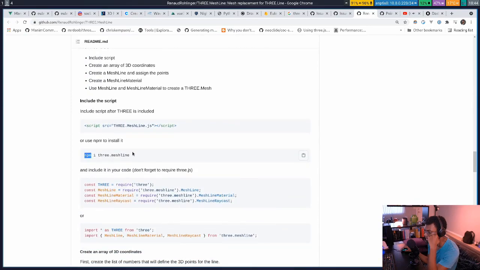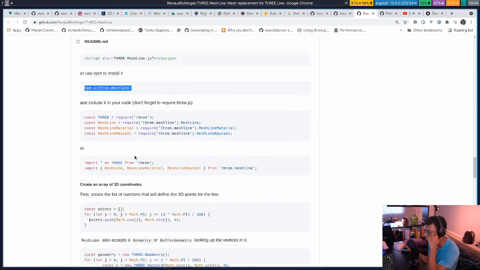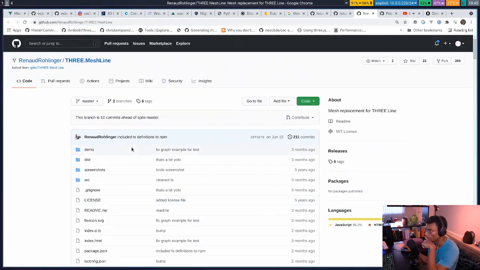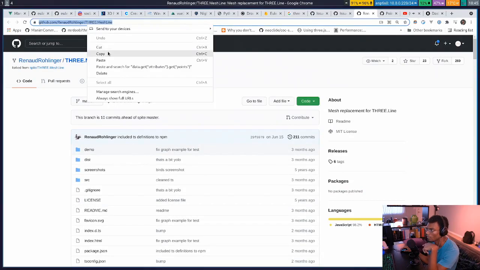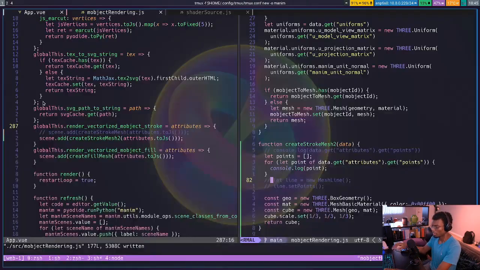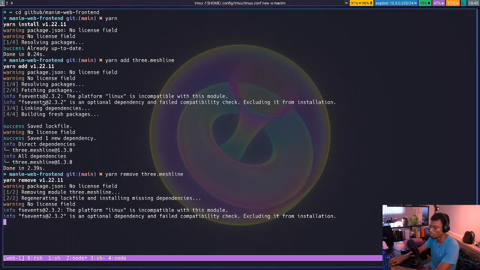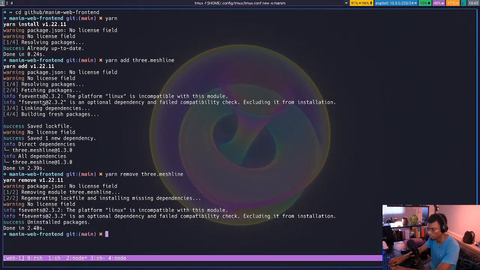MeshLine. How does this have the same name? How is that possible? I'll try installing this straight from GitHub, though I'm not super confident that'll work.